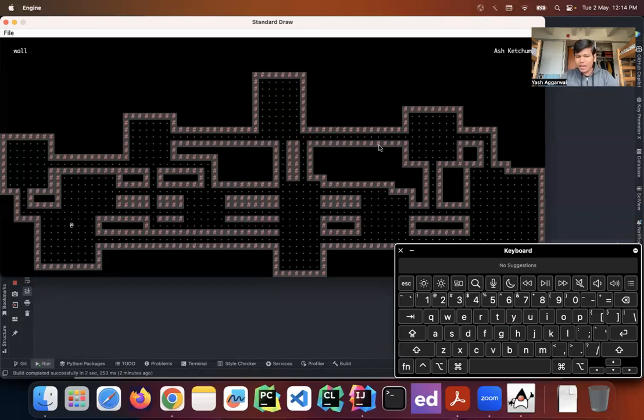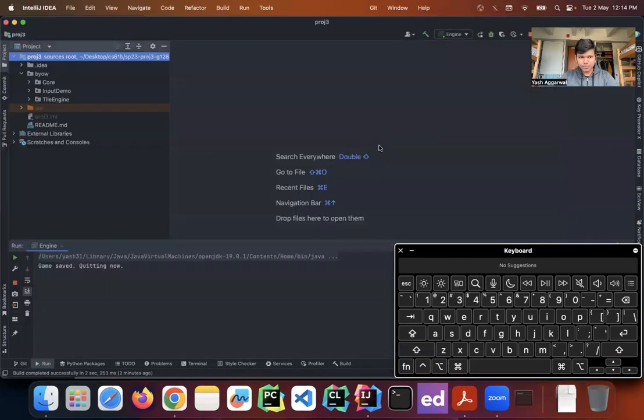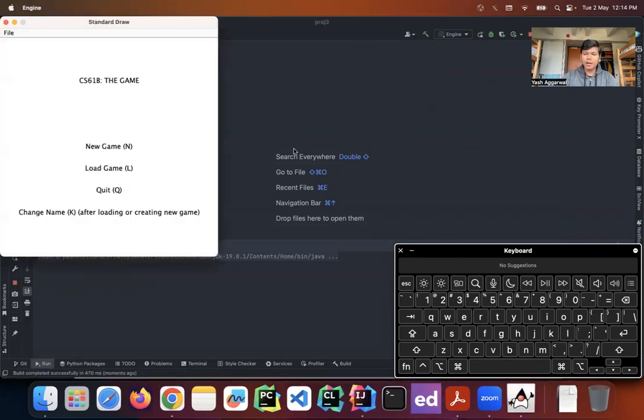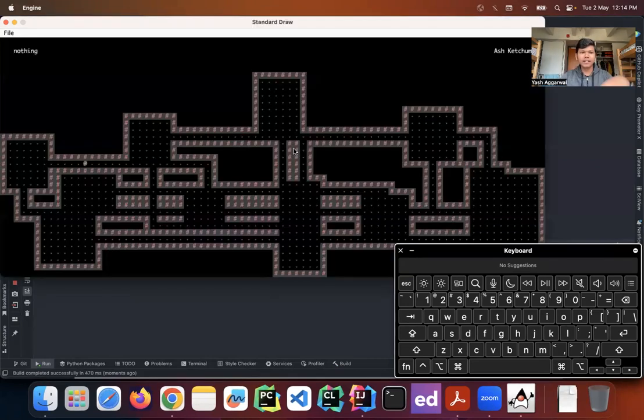Now I can quit my game by pressing colon and Q, and our game has been saved. Now to load the game again, just a second, I press the letter L, and it will bring the game to exactly the same state as it was before and allow me to play it again.